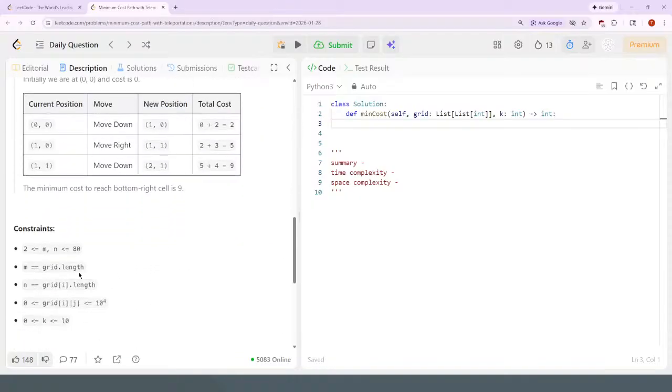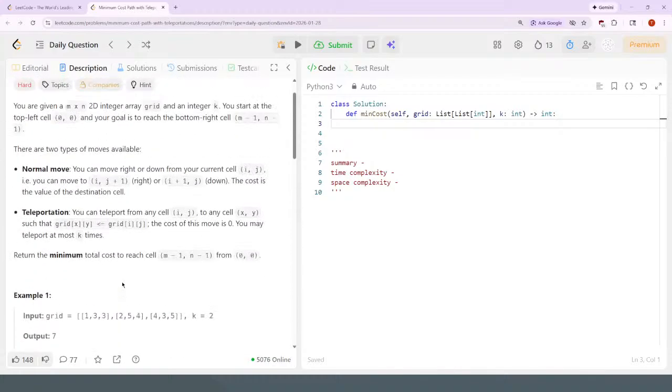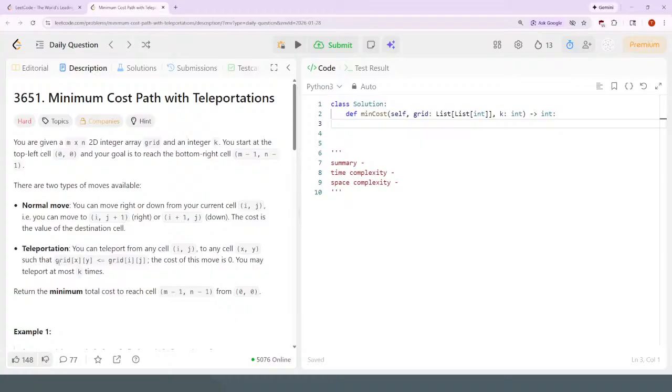What's the values here? The grid has values from 0 to 10 to the 4th. Interesting. So if your current spot costs 100, you can teleport to something that costs 4,000, and it costs you 0. Otherwise, you'd have to pay 4,000 to get to this cell.